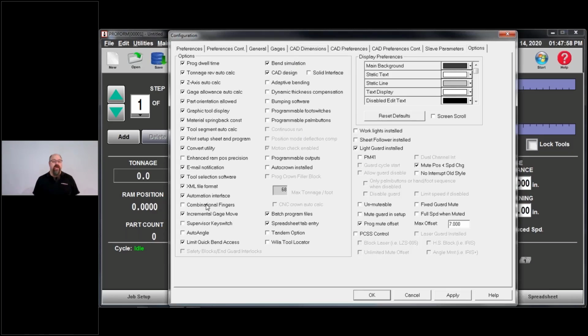Most of the rest of this is going to be overridden by the machine. So I can check anything I want to here. It's not going to matter if it's not turned on at the machine. If I take the part out to the machine and some of these are turned off, it will not appear. They just won't magically turn on for you.